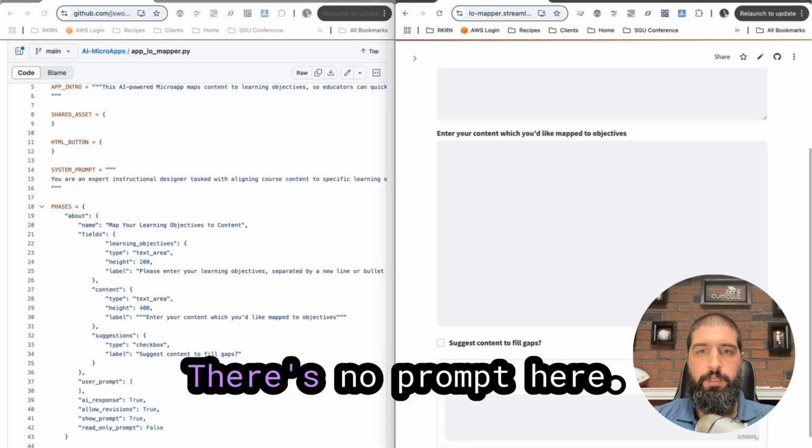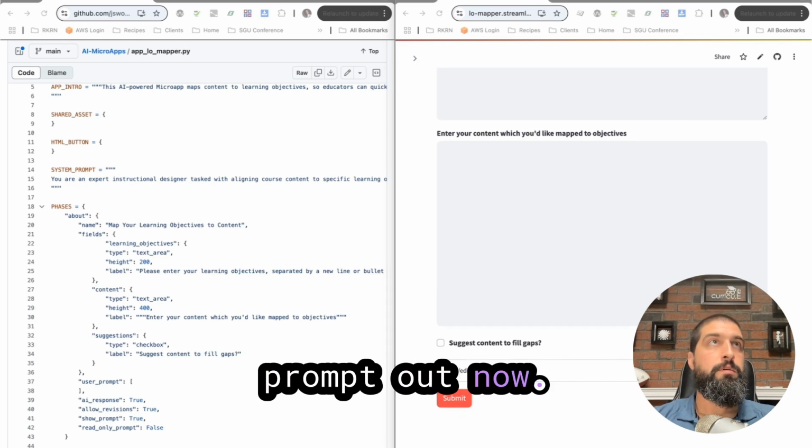So here are my 3 fields. It still doesn't do anything. There's no prompt here. So let's build the prompt out now.